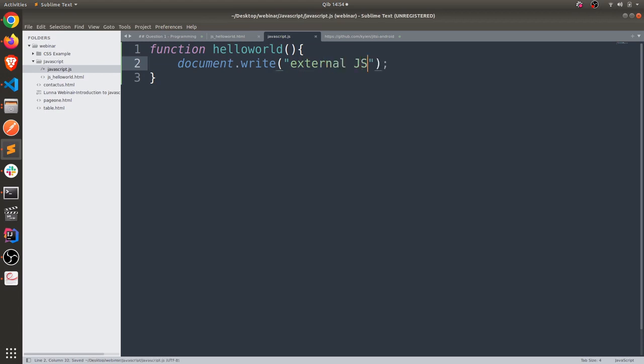Say external JS. Notice that it's a good habit every time you write in any scripting language, when you close a statement, you use a semicolon, or depending on the programming language, the closing statement. In this case, we are using a semicolon to close it, same as we do in Java, or in C++ or C. In Golang we don't do that, but in most scripting languages we do this.